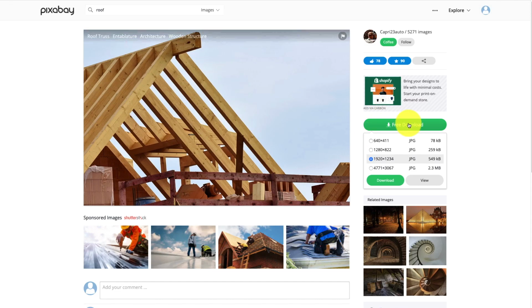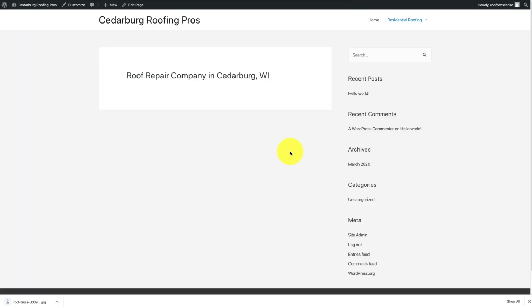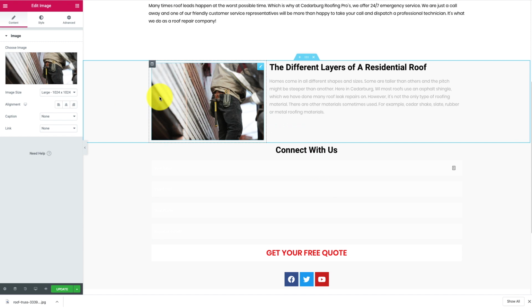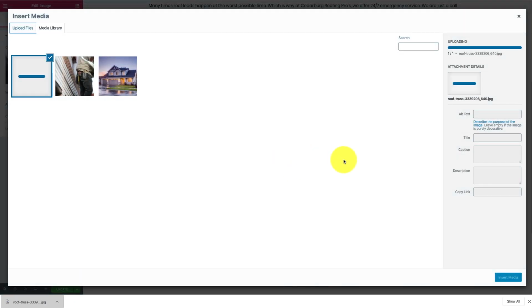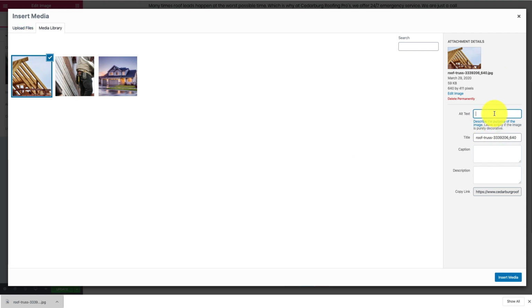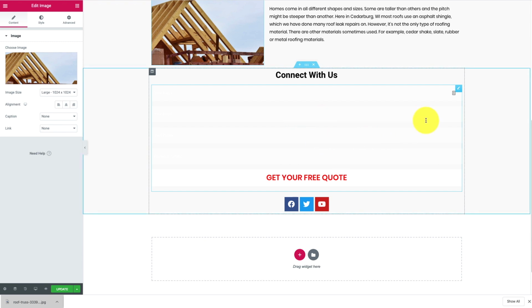All right, so I found this photo on Pixabay. We're gonna go ahead and do the small one and download that. And we'll come back over here, swap this one out. We're gonna do some alt text here. Roof repair, Cedarburg, Wisconsin. All right, boom, just like that. That looks good.